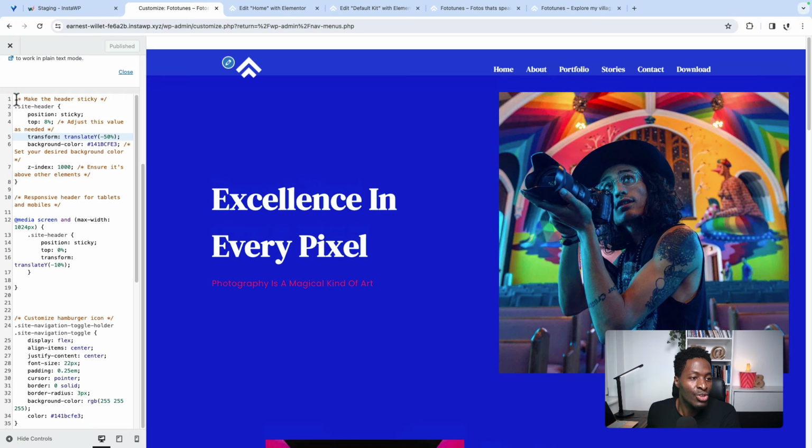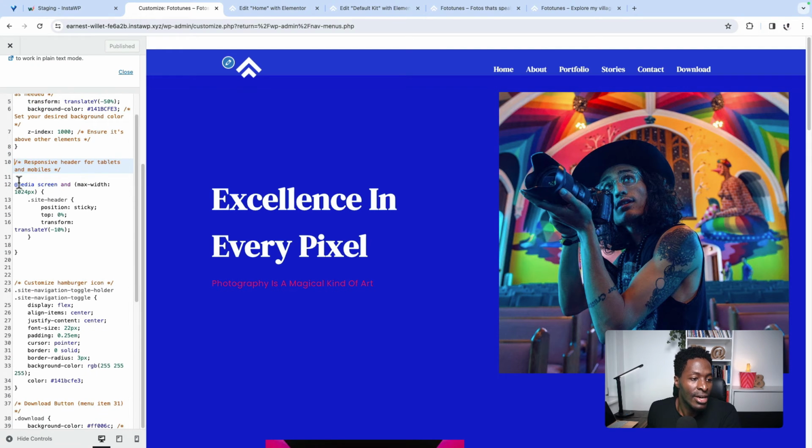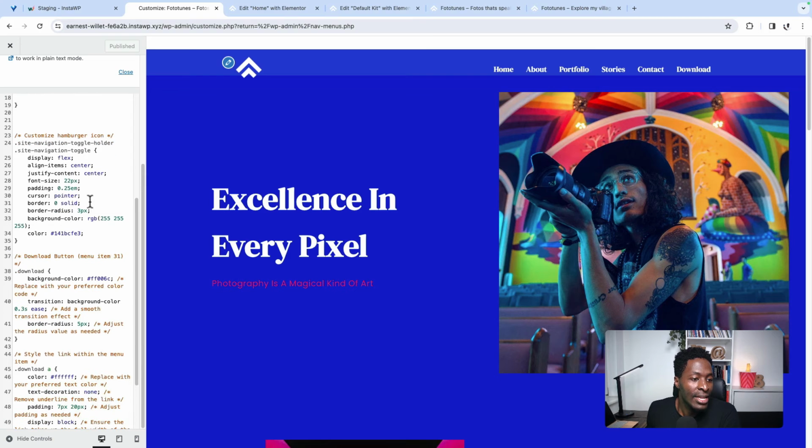So we have the section which makes the header sticky. Here we have the class which is targeting the header to make it sticky. And then also down below here, we make it that it is on top of every other section of the page. And then here we make sure that the header is responsive on mobile and tablets right over here. And then we also customize the hamburger icon.